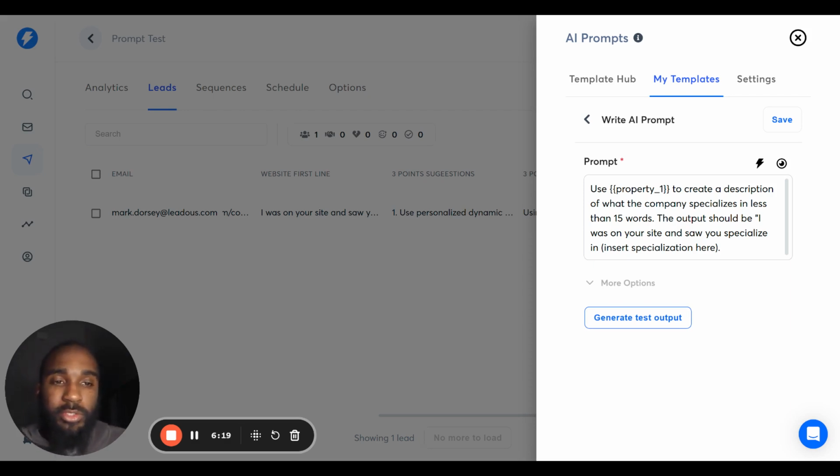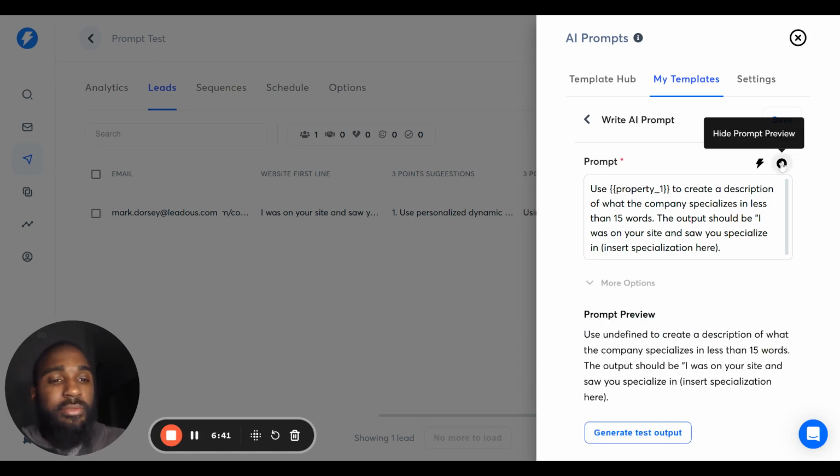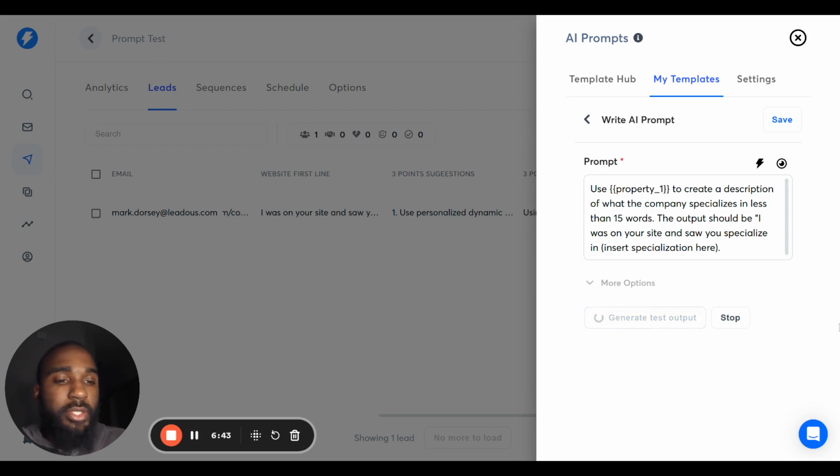Use property one, which is the website, to create a description of what the company specializes in, less than 15 words. The output should be, and this is where you can get creative, right? However you want the sentence to start. So I chose, "I was on your site and saw you specialize in," and then insert specialization here. And AI will actually generate it.